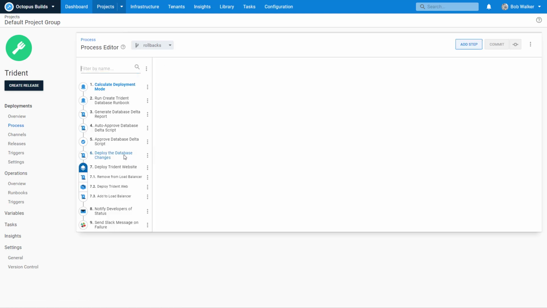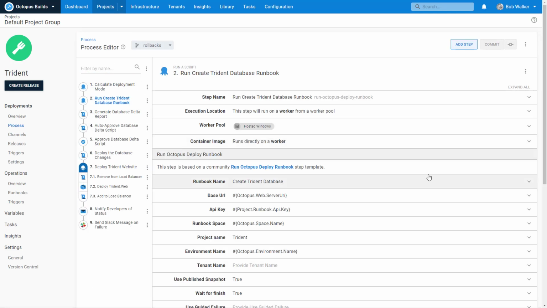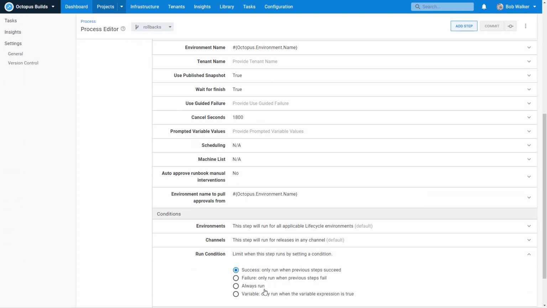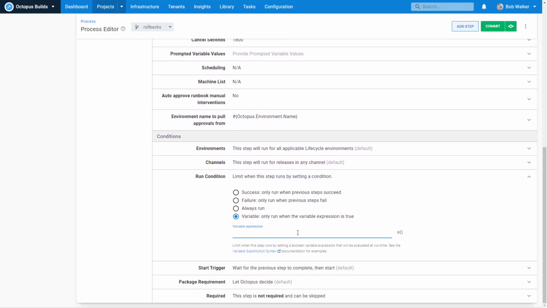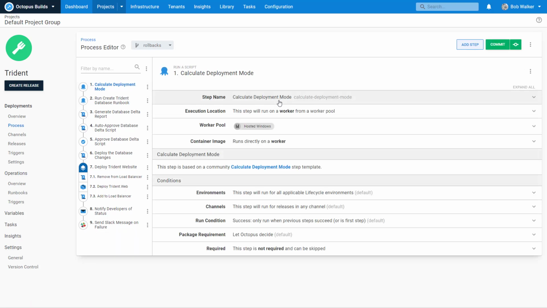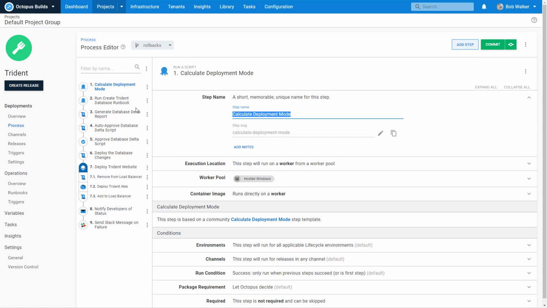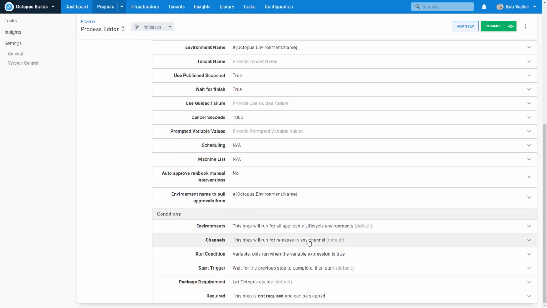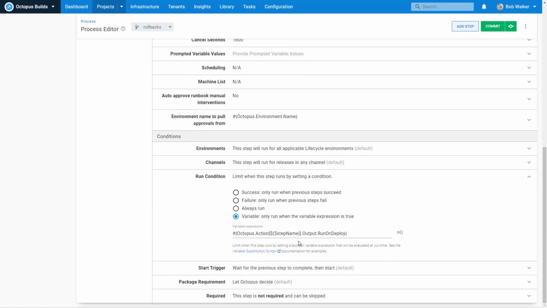And so what I want to do is use those output variables to basically skip over steps. If you remember in our previous, whoops, let's do this, and now I just need the step name. Calculate deployment mode. Run condition. Step name. So what this is saying is I only want to run this on deployment.